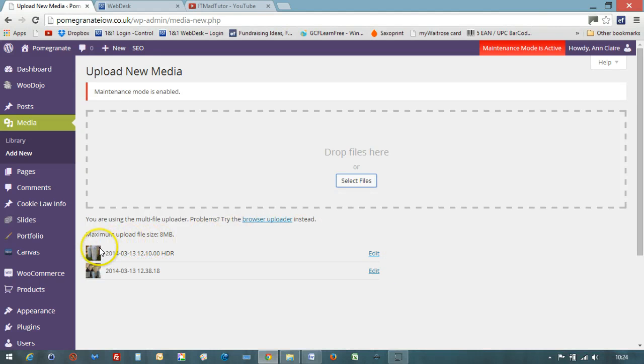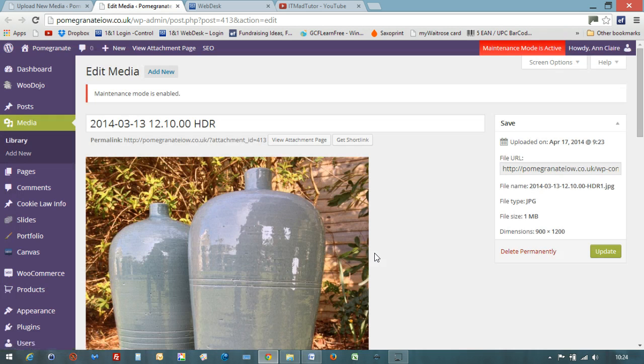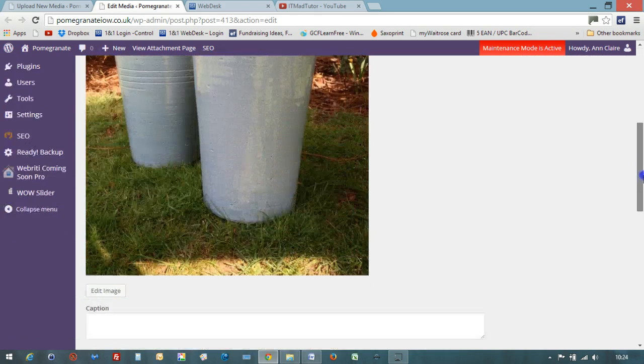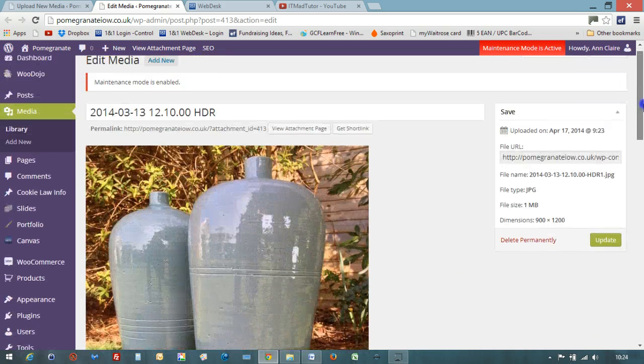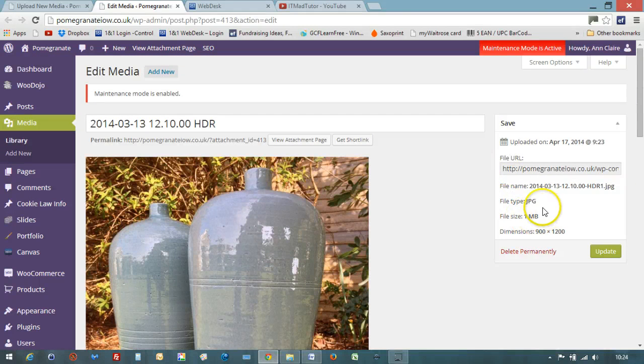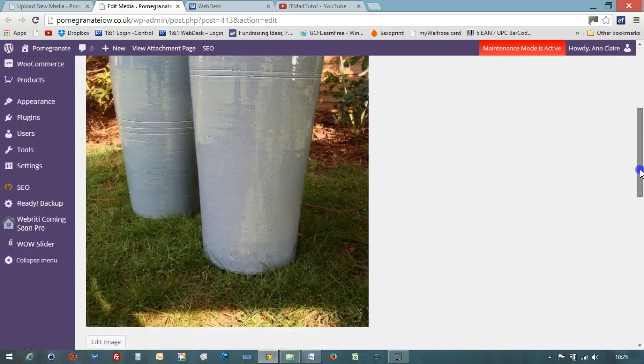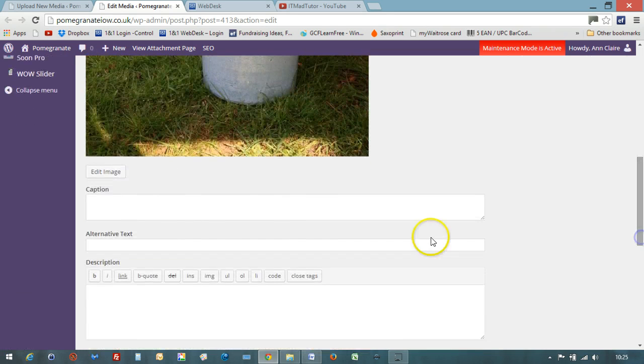Now, you'll notice that the two images that I've added are showing up here. And at this point, you can actually click edit, and this will take you to an edit page. And here we have a copy of the image itself, and the size of the file, its dimensions and things like that. Now we can actually add some information to it here.